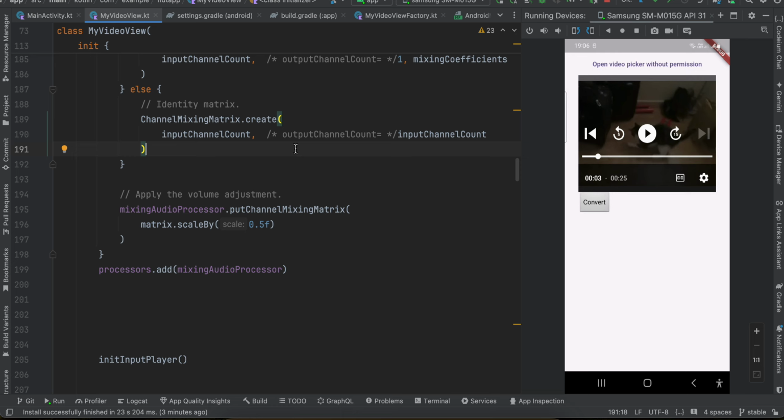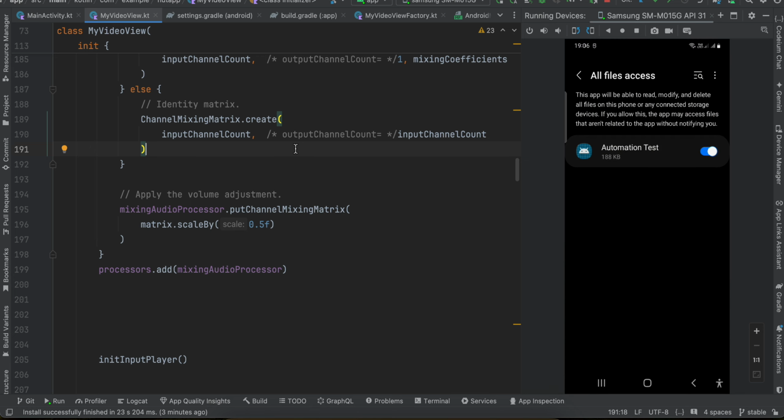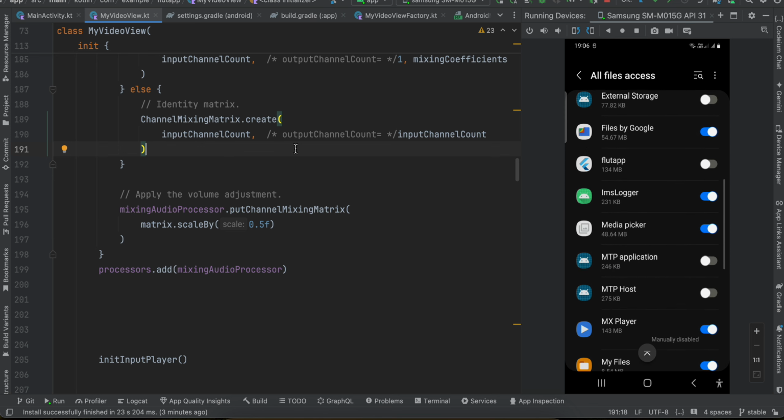So this is for a video which is stored on a network URL. Suppose I click on open video picker without permission. Honestly, you don't need this permission. I am using this manage external storage permission because I didn't know better. This permission is for saving the converted video to external storage, but we can do without that as well, which I didn't know. But anyway, this is fine.